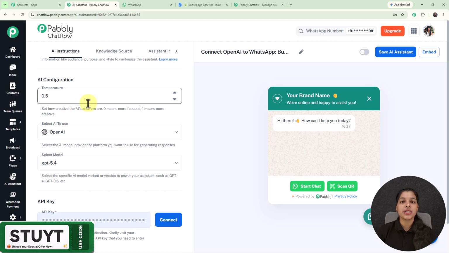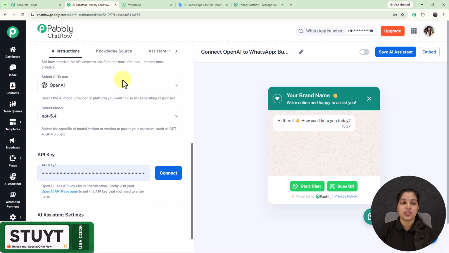So temperature here basically shows the creativity of the AI's answer. Here 0 means more focused and 1 means more creative. So as you move towards 0, your answer will be more focused, and if you move towards 1, your answer will be more creative. But right now I'm going to keep it as 0.5, which is the most stable temperature.